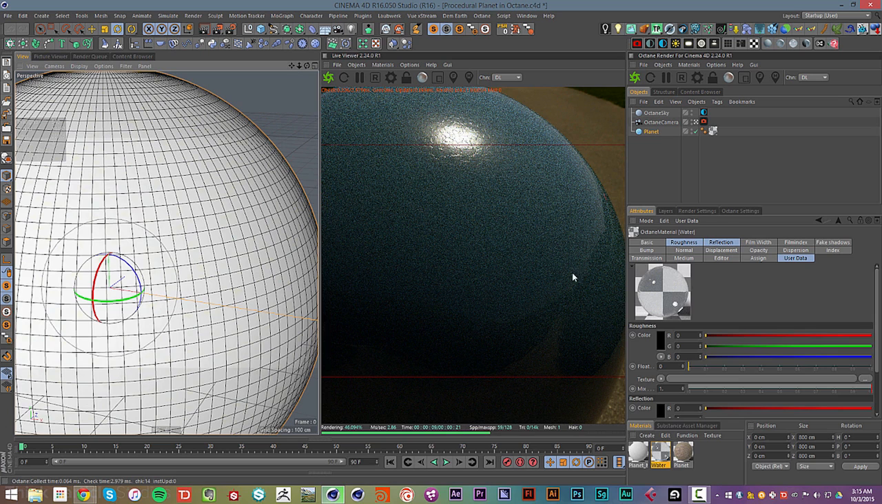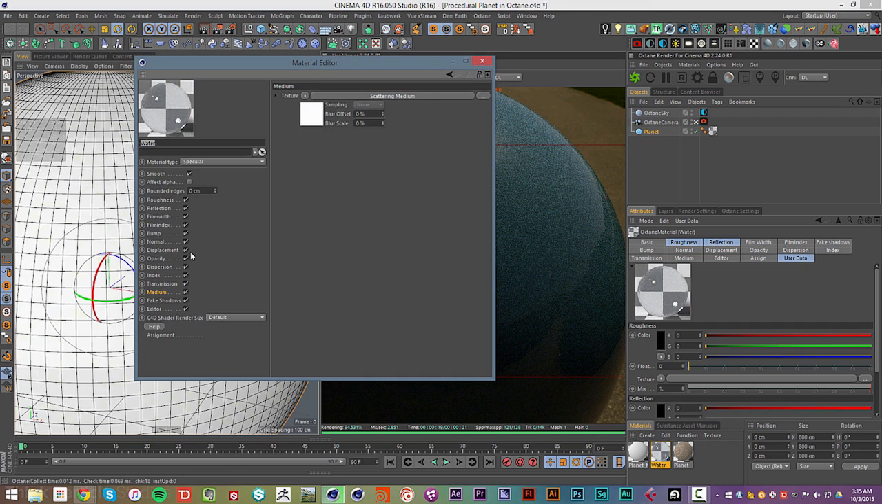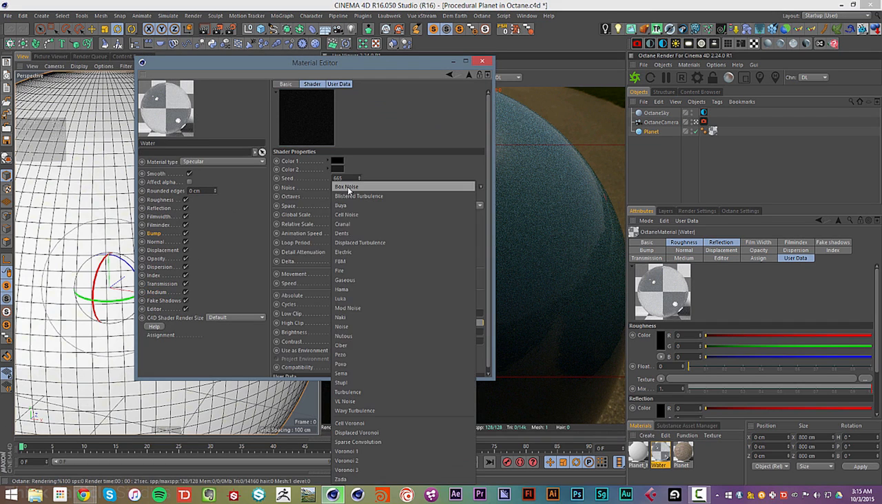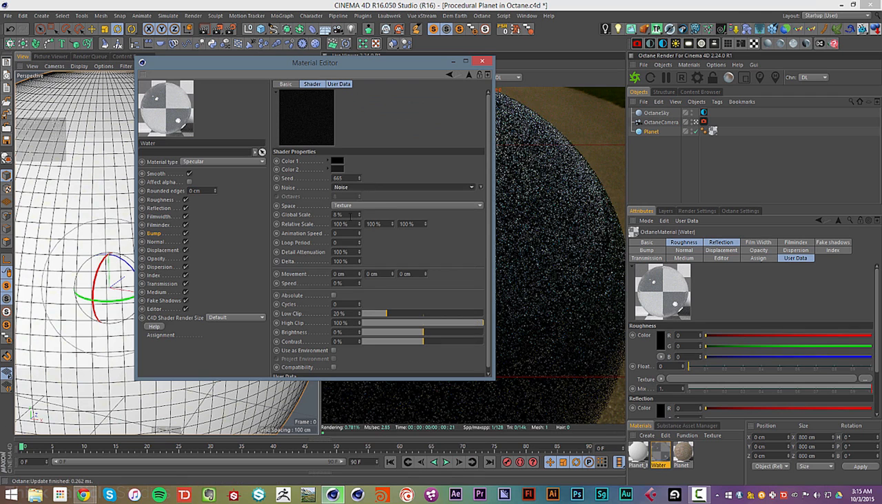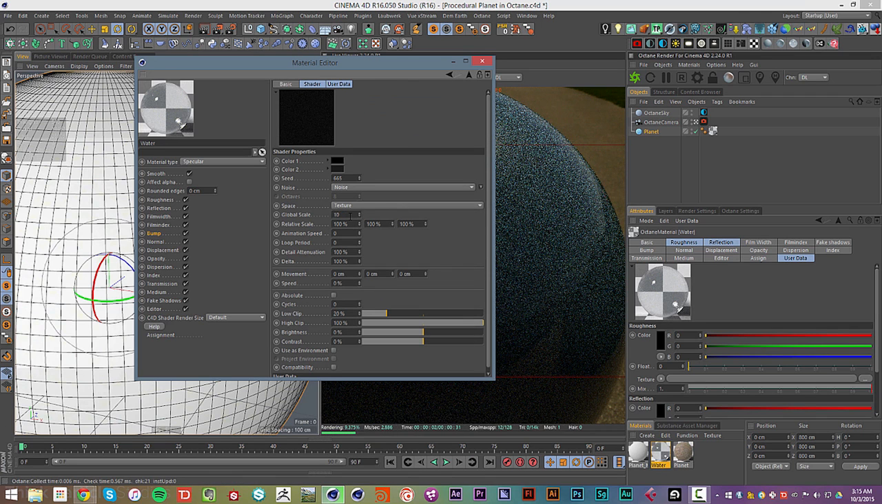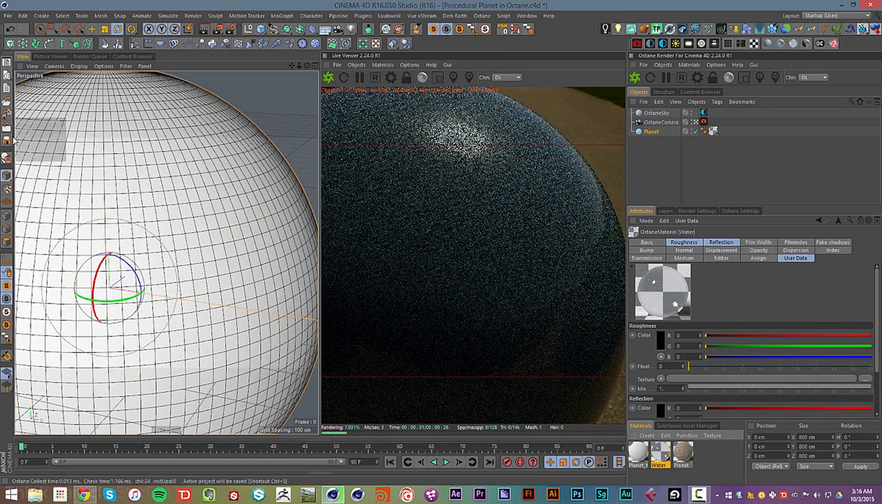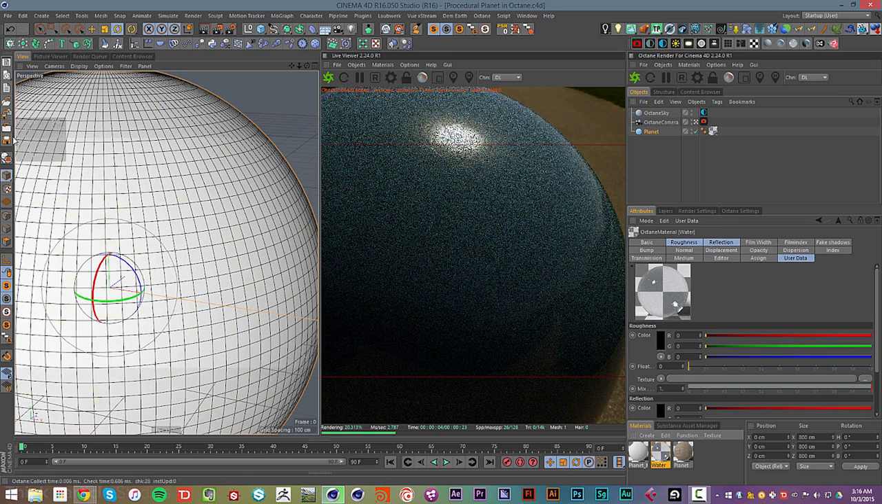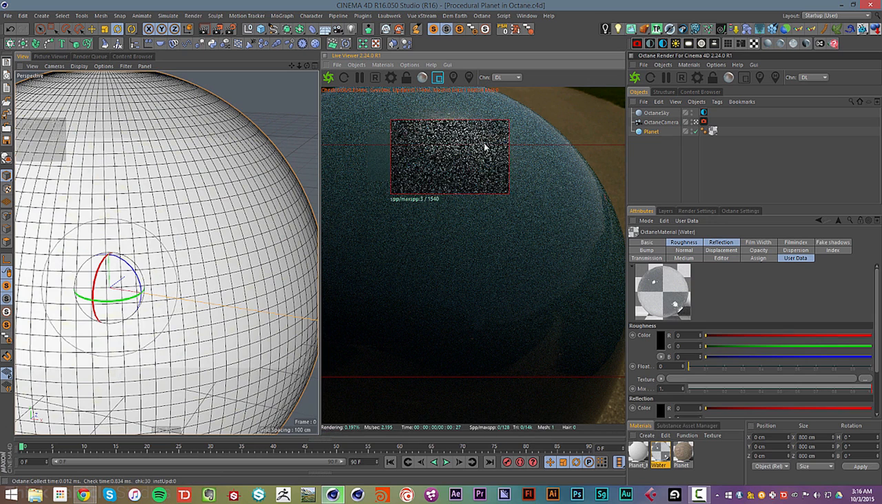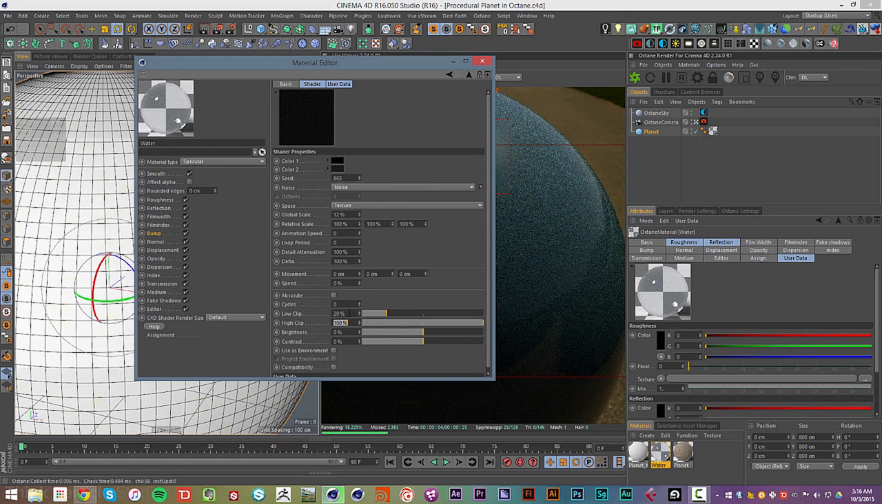That should be good. Alright, I'm not entirely sure how I feel about those waves. So really quick, I'm going to go into the bump and go into the noise and change it to just noise and set it to 10, maybe 12. And hopefully that will work out very well. So I'm just going to grab the render region. I think I've added too much contrast.